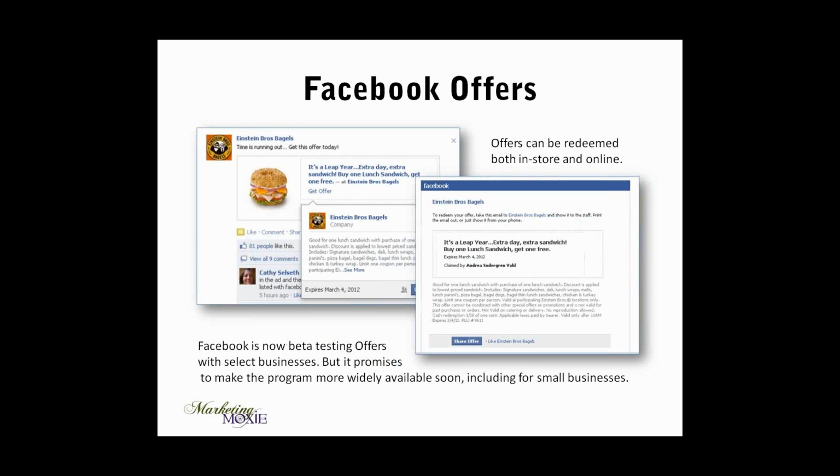Facebook offers. As I said, these are like coupons. These offers can be redeemed both in-store or online. So these are physical coupons that people can take, or they can take their smartphone with them, and like Einstein Brothers will honor the offer that they placed on their business page, or again online.